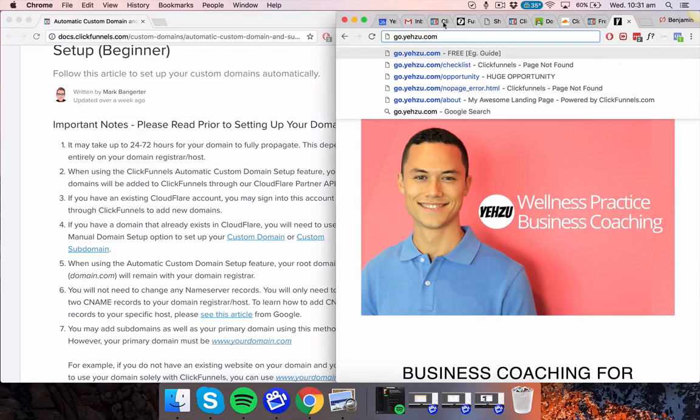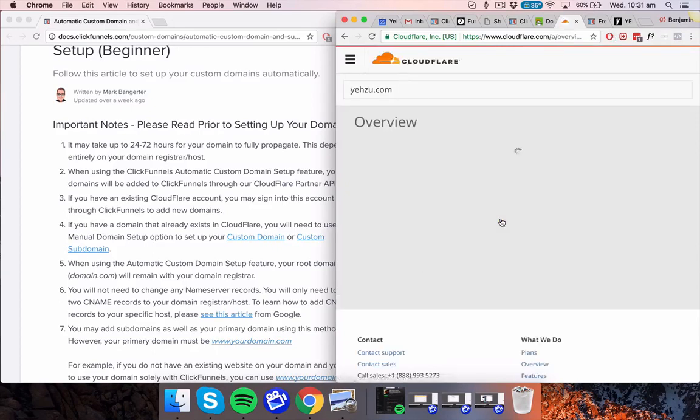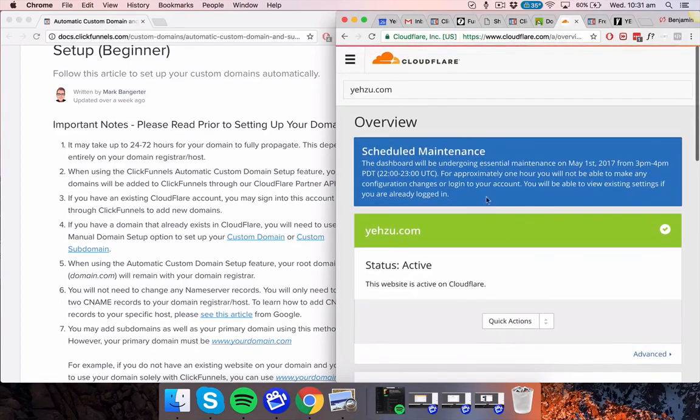So the first thing you need to do is go ahead and set up a Cloudflare account. So to do that, you just go to www.cloudflare.com. So go in and set up a Cloudflare account. Log into that. And once you're at that stage, you're ready to move on to the next step.